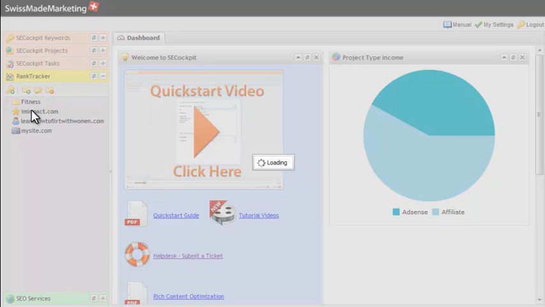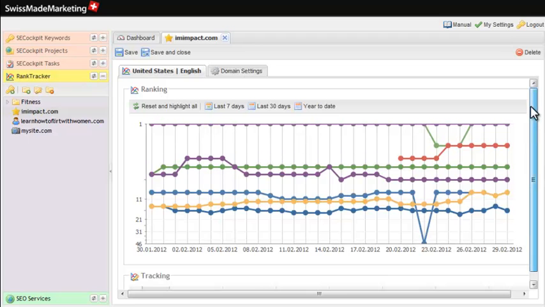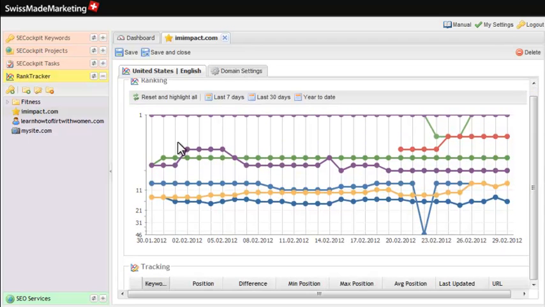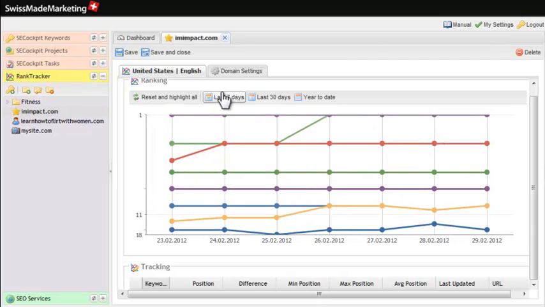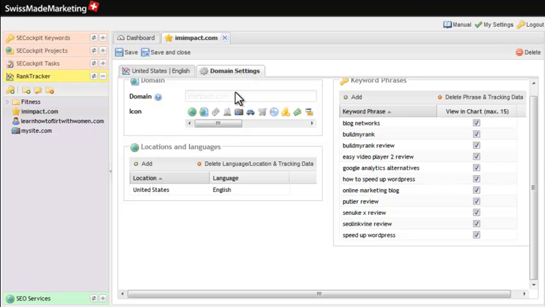Here's a site that I added a while back, so we can look at what that looks like. In an existing list, you can see the rank tracking graph here. You can see the positions of your individual keywords and where you're ranking over time. You can set this to different time scales, and you can also look at your domain settings and add keywords and languages and locations if you need to.